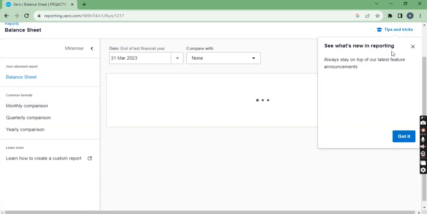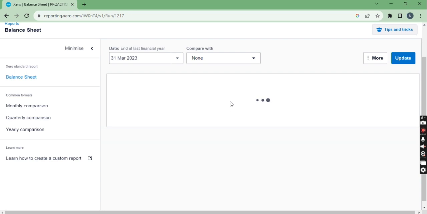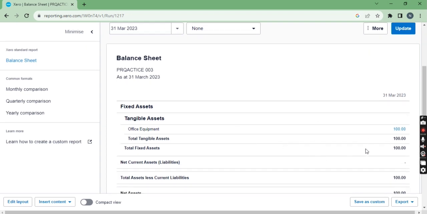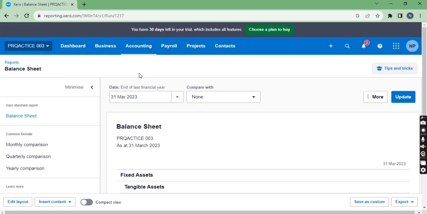You can also compare from here, the compare with option. As you can see our balance has appeared here successfully. So in this manner we can enter opening balance or conversion balance in Xero.